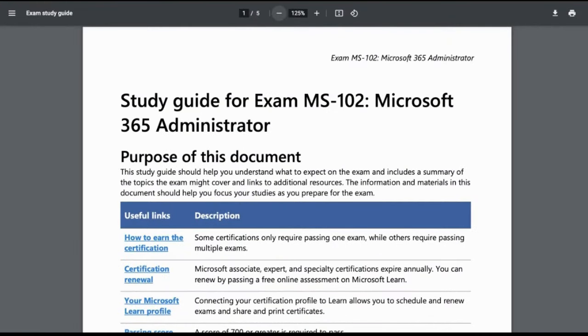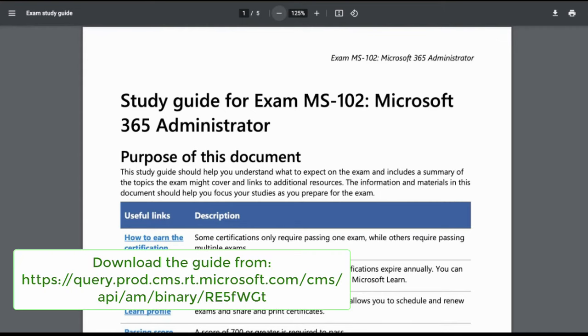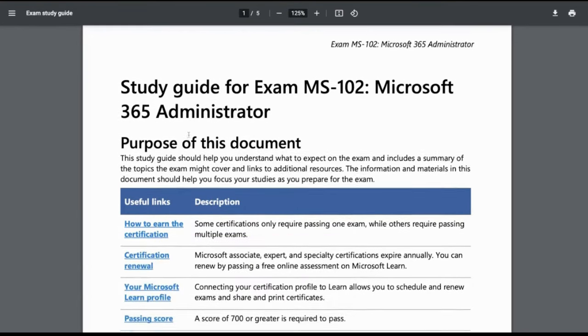So we're going to get started by taking a quick look at the study guide for exam number MS-102, the Microsoft 365 Administrator. Even if you're not planning to take the exam, this is a very, very good guide to follow in learning Microsoft 365 and Azure Active Directory. This can be found quite easily on the Microsoft Learn web pages for the MS-102 exam, and you can download this guide as a PDF.